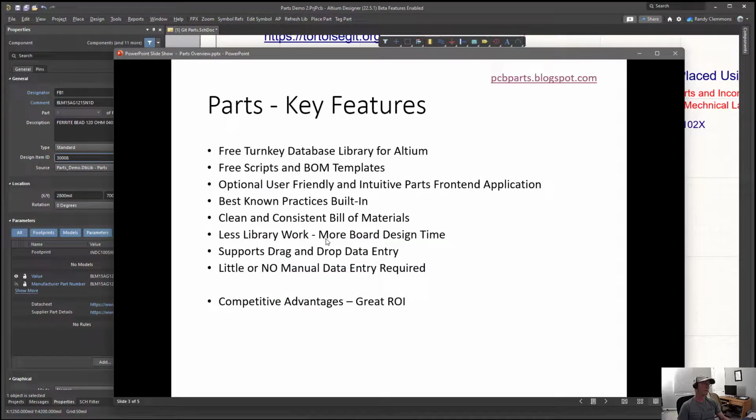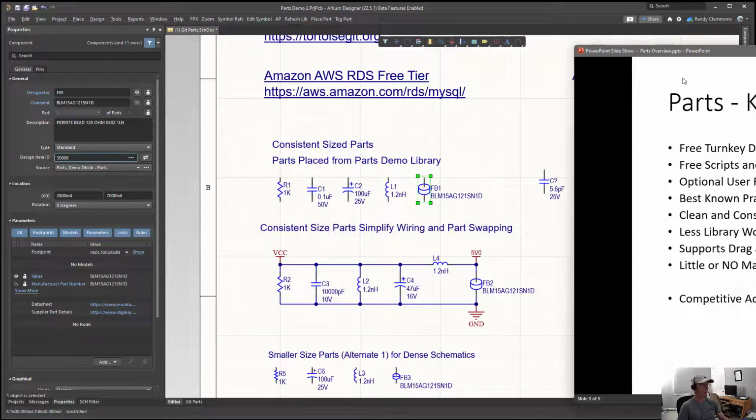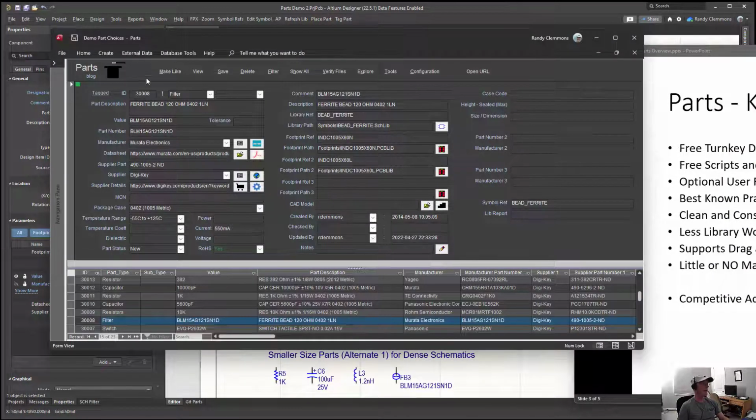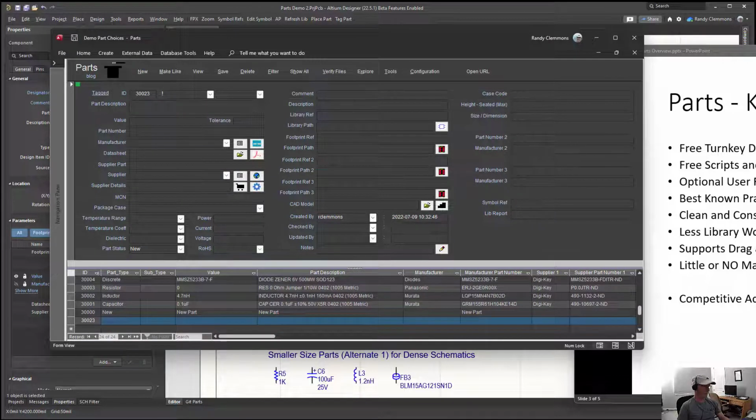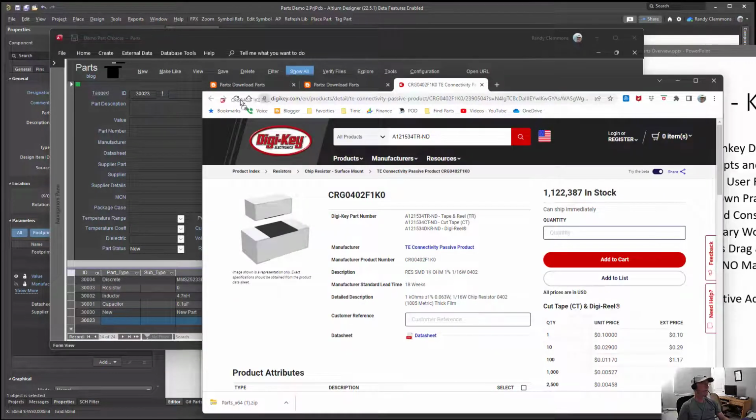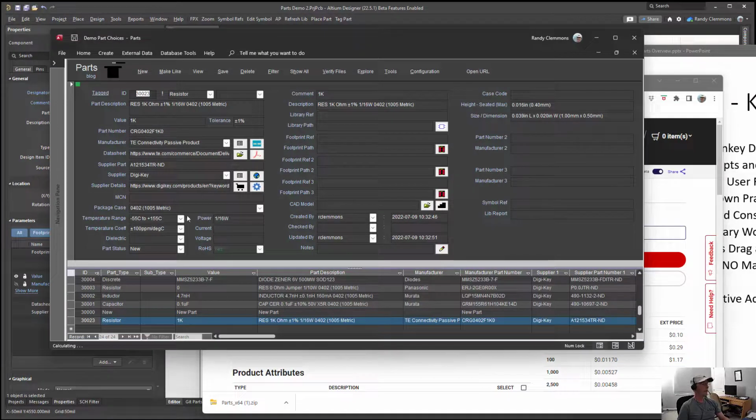Okay, so parts was designed using best known industry practices, so they're built in. As I just showed you, you can create clean and consistent bills of material, and you're going to spend a lot less time doing library work, leaving you more time to design your boards. I've showed you that you can do drag and drop, so no data entry is required. Again, I think you recall that we can do a new record here, for example, come over to DigiKey, and just drop our data in there, no typing required.